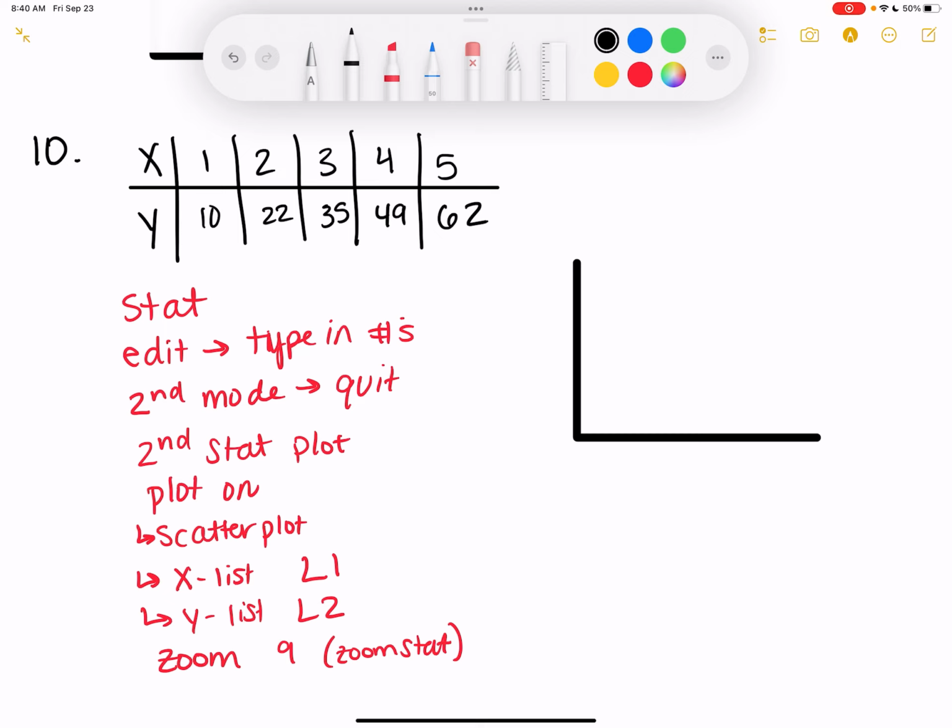For mine, it doesn't have that L1 and L2 stuff. It just says Y1, Y2, Y3, all that. Are you under stat? And then edit? Because that sounds like the other screen.